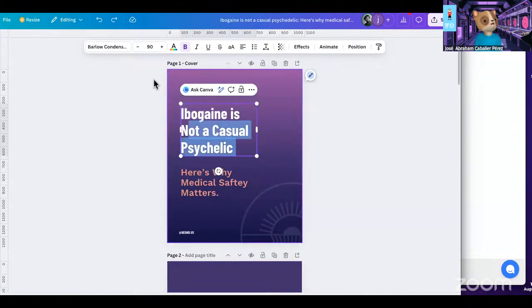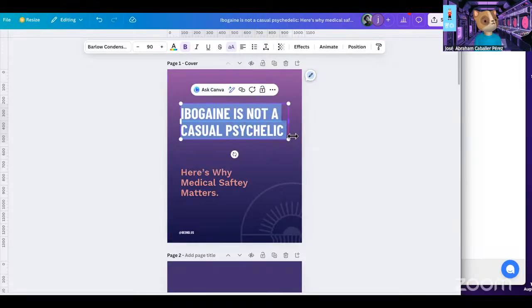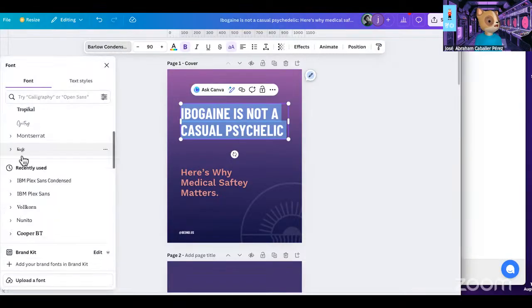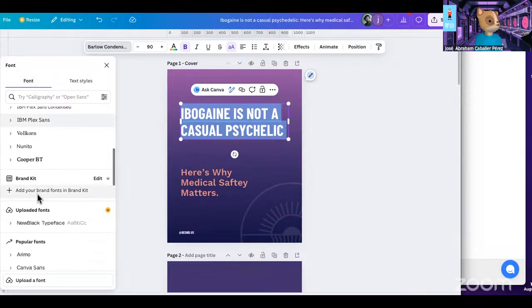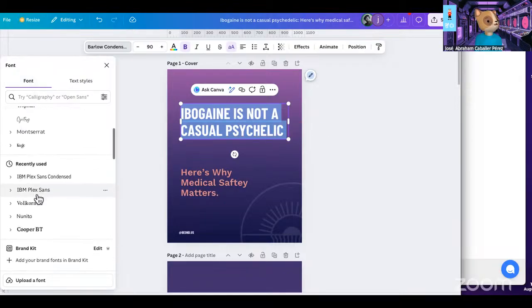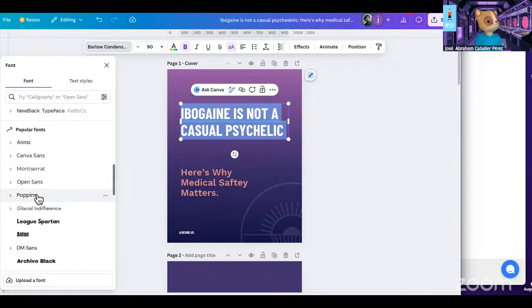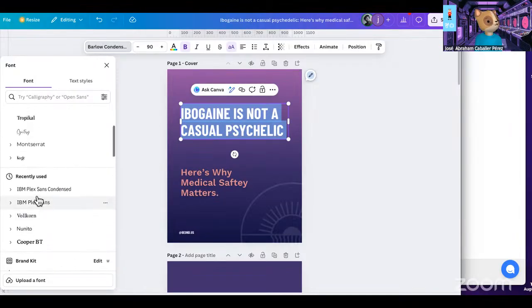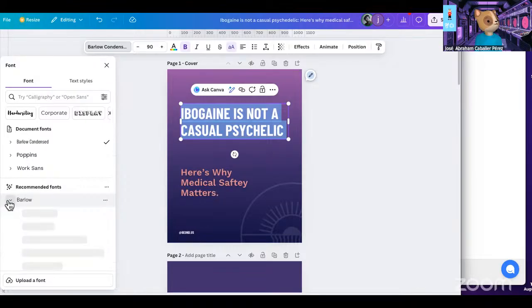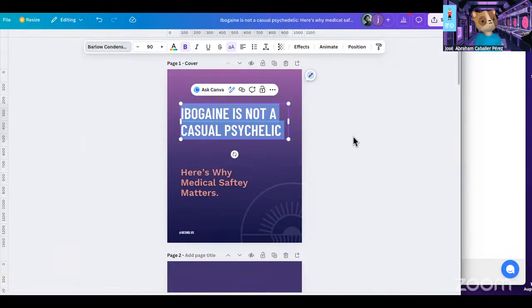So really what I did first is, all right, let's go back to Barlow Condensed uppercase. Why can't I find it? Here it is. No, that's not Barlow Condensed. Right here, Barlow Condensed semi-bold is what we've been using. The reason why: the minute that Barlow becomes bold, it gets a little clunky.